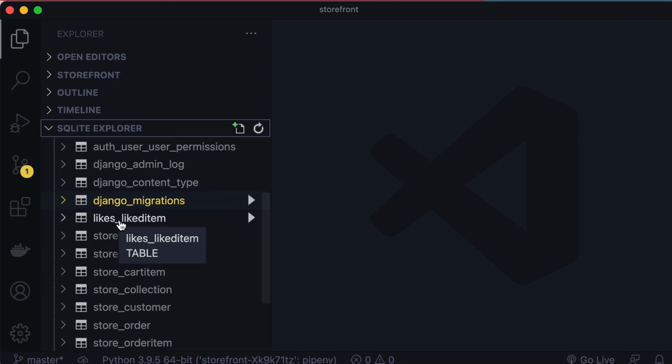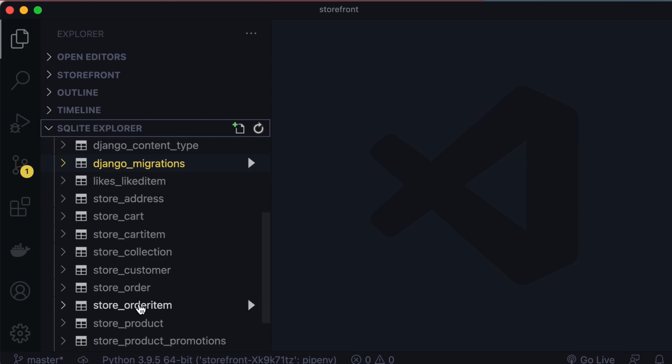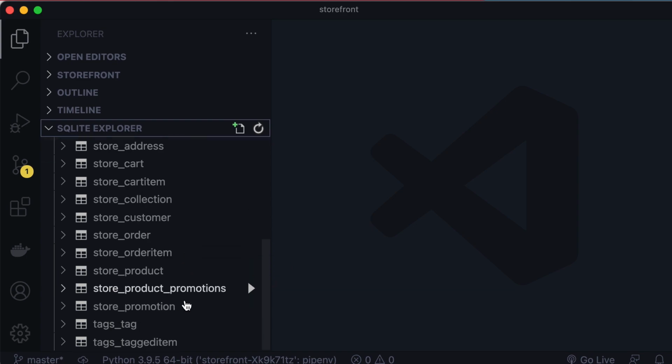We have 1 table that belongs to our Likes app. We have a bunch of tables that belong to the Store app. As you can see, all these tables are named using singular names. So we have address, cart, cart item, collection, and so on. If you don't like singular names, you can always change them. I'll show you how to do that later in this section. We also have a couple of tables that belong to the Tags app, okay?